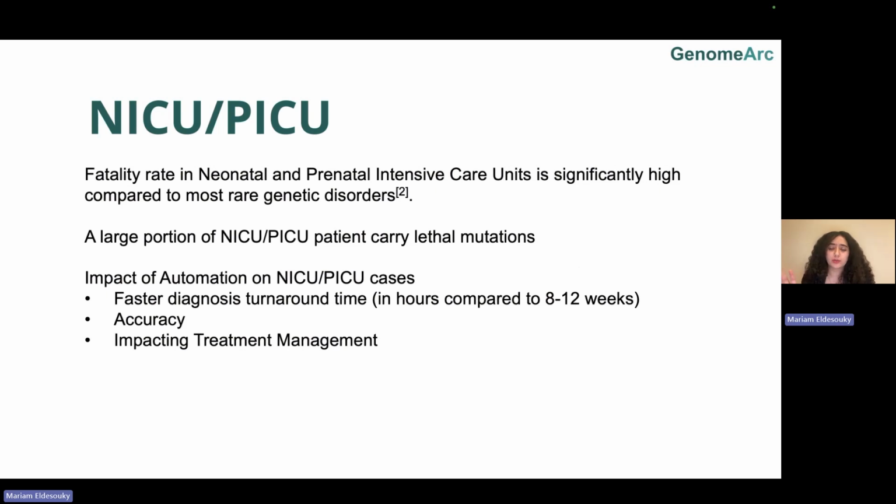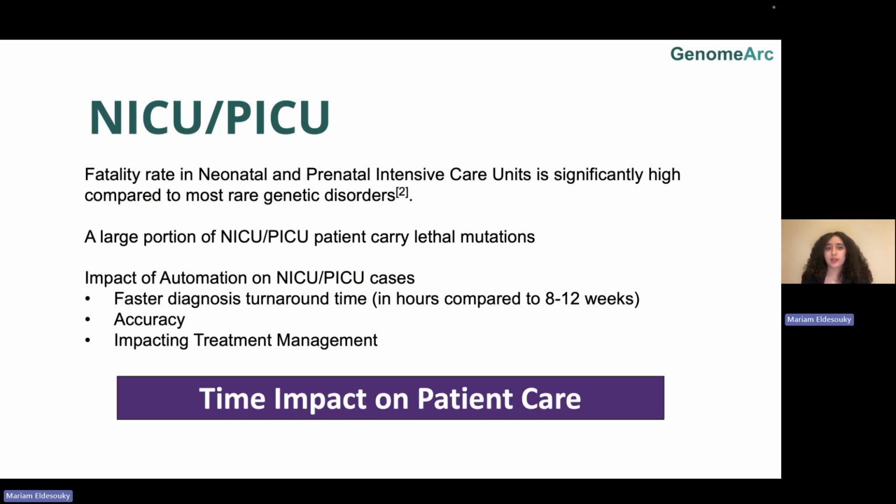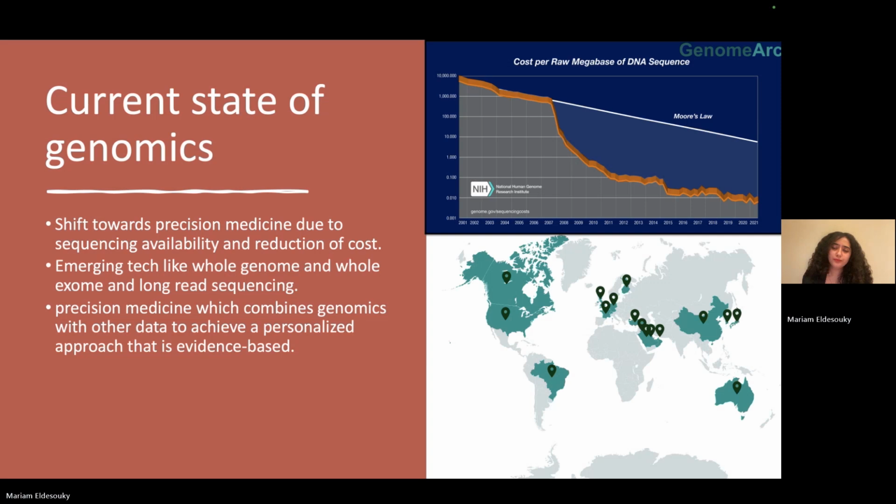So when we talk about the impact of automation, I want you to keep this in mind. It impacts, especially in these extreme cases, a faster diagnosis turnaround time, hours compared to weeks, and then accuracy, much higher accuracy, and then impacting treatment management. It has a direct impact on how the patient is treated, especially in NICU and PICU. And so we're considering here two factors. We're considering genomics, and then we're considering the time impact on patient care. And so now that I've just given a brief background about the rare diseases that we're going to talk in context of through this talk, let's move on towards genomics.